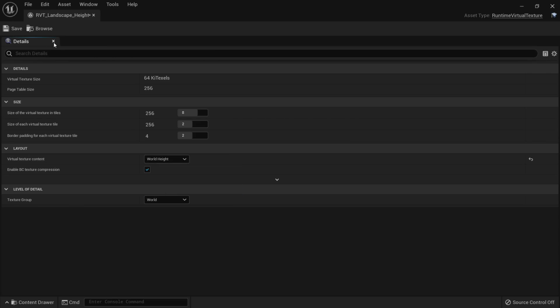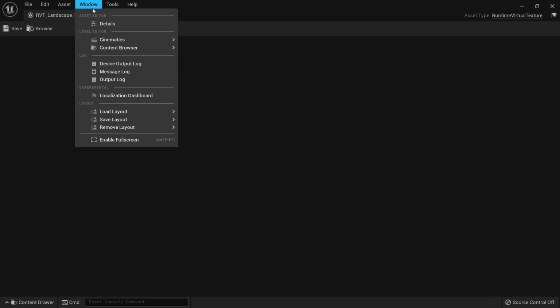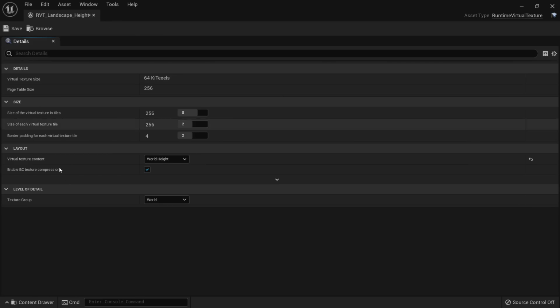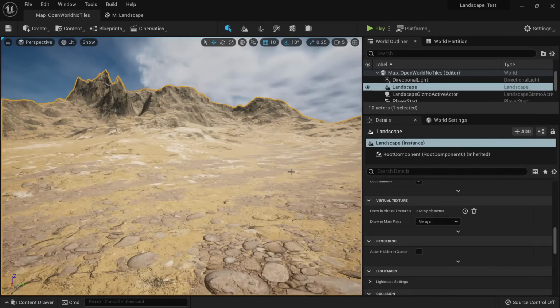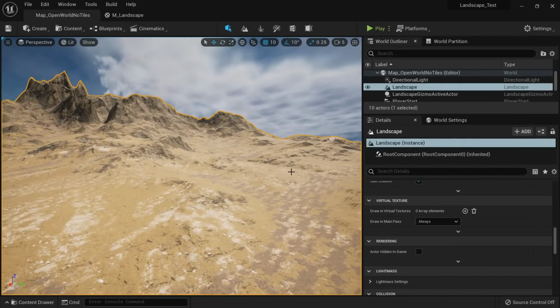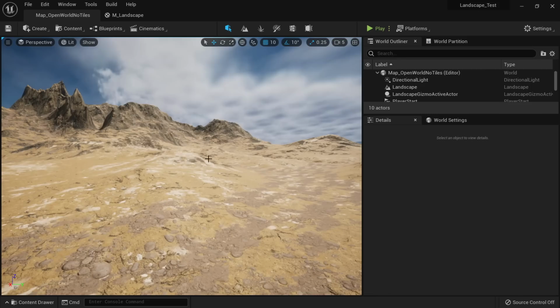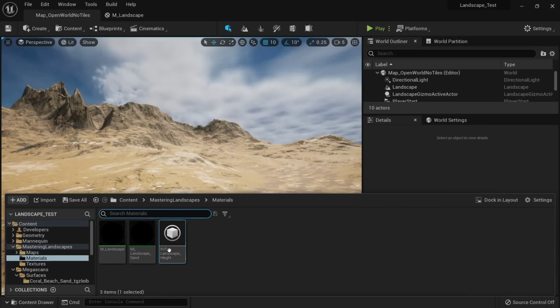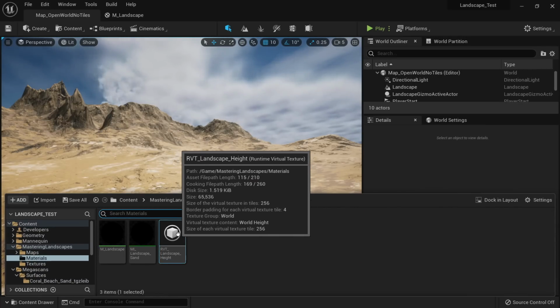Just keep in mind that if you don't see the details panel and it's like this, which is a common issue some people have in Unreal 5, make sure you go to Window and click on Details so you can see all the details. So now that this virtual texture will have the world height, what we need to do is create a volume that we can grab the information from this landscape, so that we can use it in our virtual height mesh.